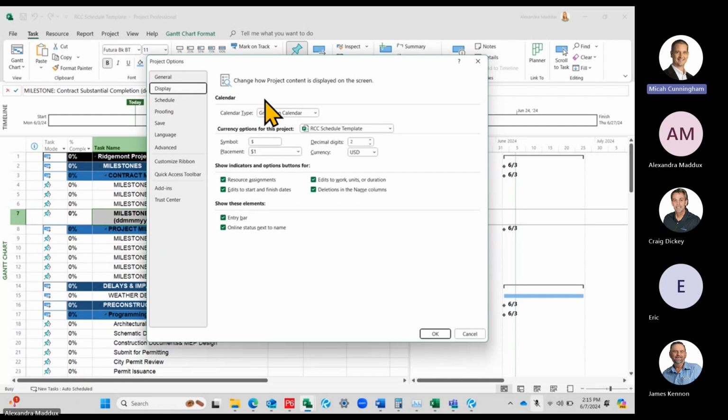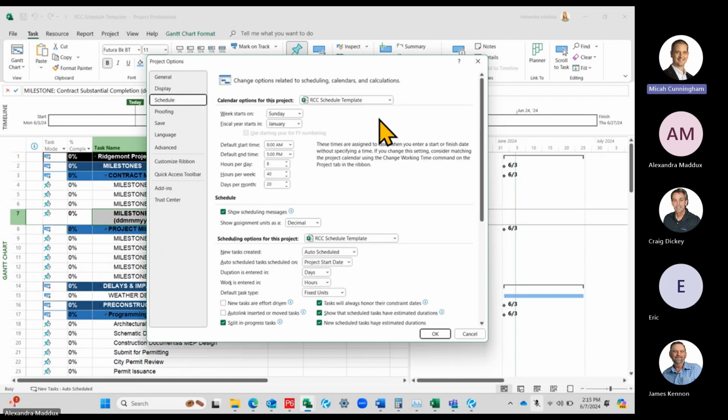Okay, any questions on the display? Okay, so now we'll go to schedule. This is the most important one for actually setting up your project options. If you do have any existing schedules that you're working on, I would recommend going through the project options and verifying everything and checking it. Again, the drop down is here for everything. You can also do for all new projects, but I wouldn't worry about that since you'll be using the schedule template.